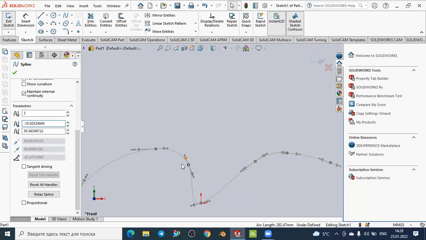For example, for the third control point, you can change its value to positive 10. You see it is shifted to the positive side, and let's make it 50 along the y and it will go up. So in this way, you can manually define the positions of the control points along the x and y axes.